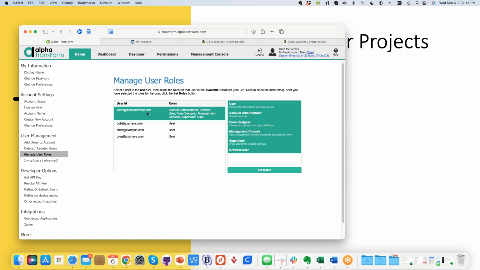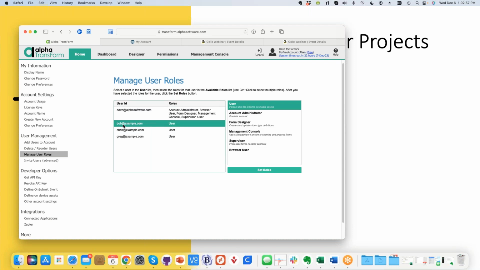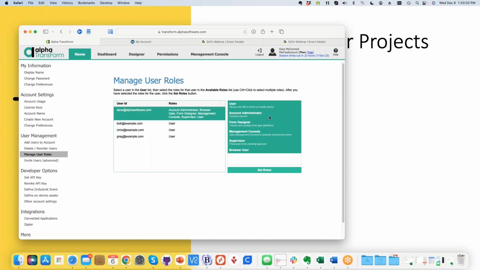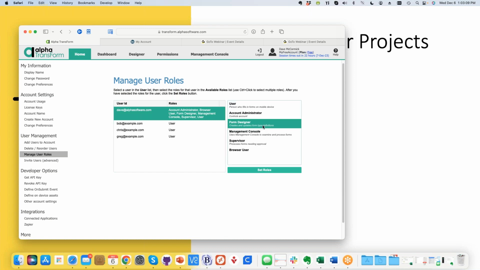But you'll notice that as I select myself up here at the top, I have various roles that I can assign myself: user, account administrator, form designer, and so on. This person down here, Bob at example.com, is only set as a user, so they can't do all of the things that I can as the account administrator, form designer, and so on. These are kind of self-explanatory.